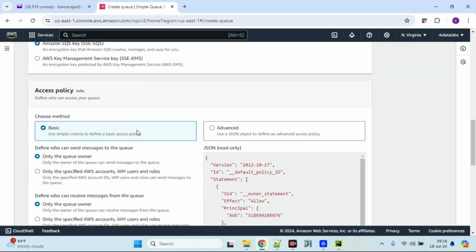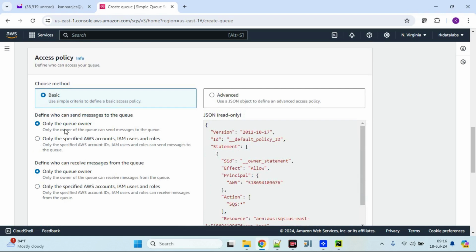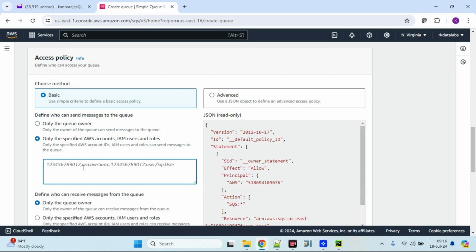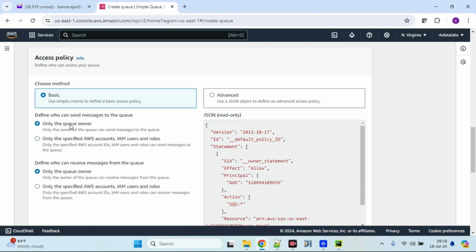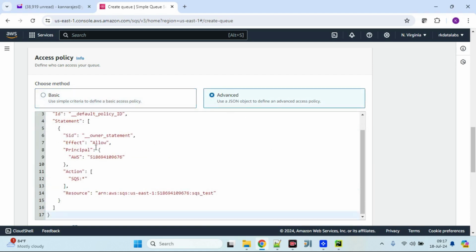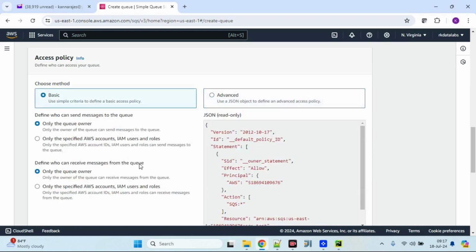And then comes the access policy, of course: who needs to send, who needs to receive, and all those details can be mentioned over here. By default, only the queue owner can send and only the queue owner can receive. If you want to specify other accounts, you can mention the account IDs over here. It is just an additional option. The moment you keep changing this, the JSON will also keep changing using this advanced option. If you don't want to allow anyone other than the owners, you can simply put deny, and accordingly you can keep track of it. For this video I'm just making sure that I'm using the basic option.